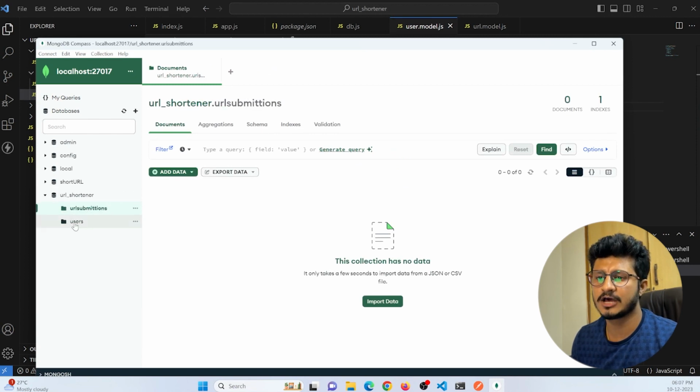So now I can create routes for user registration and URL submission. This will be done in our next part, that is the fourth part.